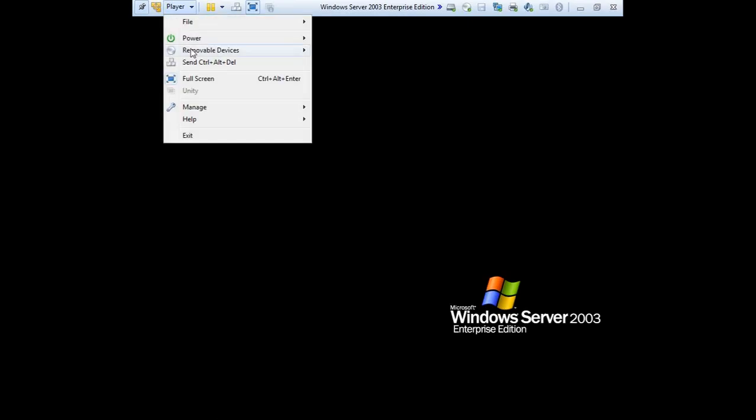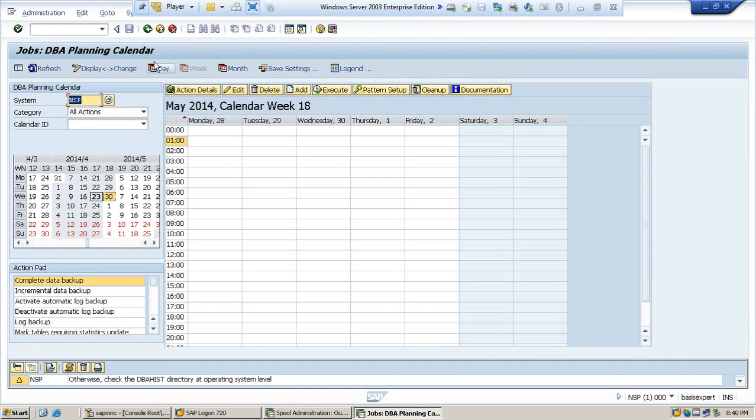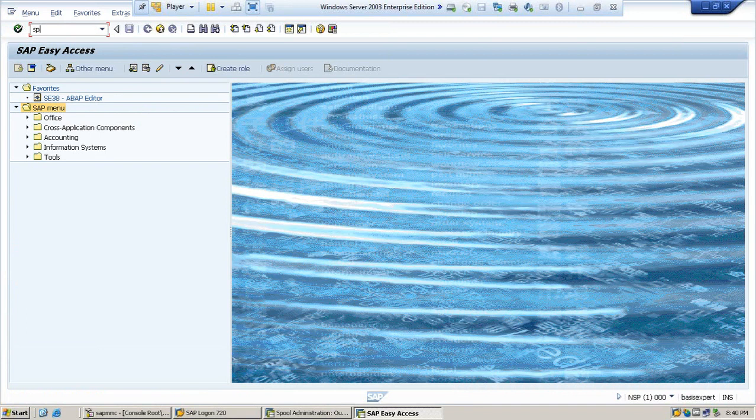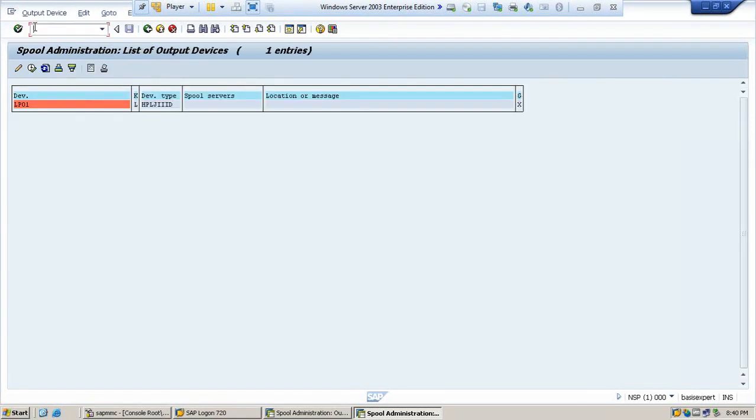Let me go to the SAP system. Configuring the printer: as I said, SPAD is what we usually use to configure the printers. Once you enter SPAD, you will see this initial screen for spool administration. To configure the device, first select Configuration and then select Output Devices. Once you click on output devices, you can see one device by name LP01.